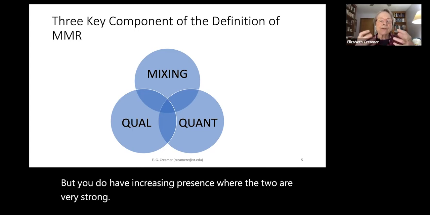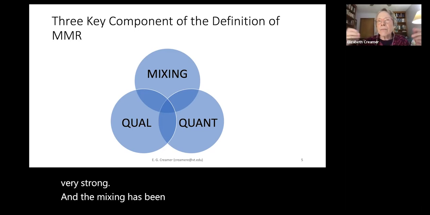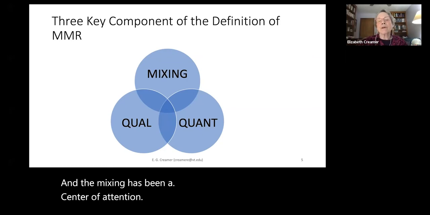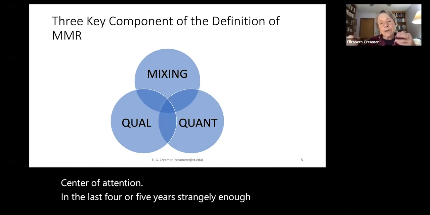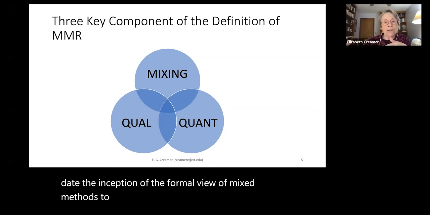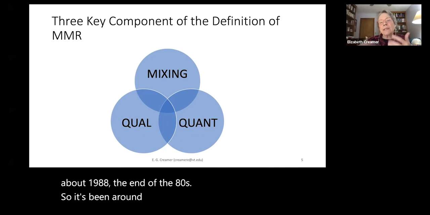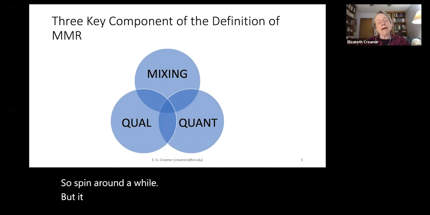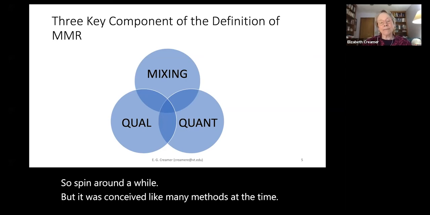And the mixing has been a tremendous center of attention in the last 4 or 5 years. Strangely enough, I date the inception of the formal view of mixed methods to about 1988, the end of the 80s. So it's been around a while, but it was conceived, like many methods at the time, quite quantitatively, I might say.